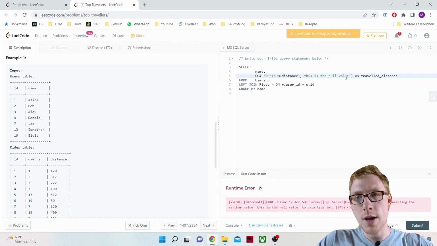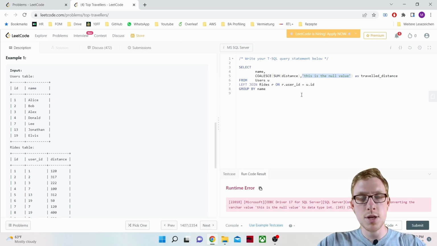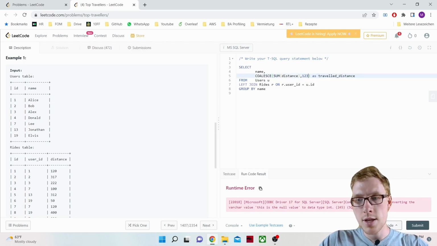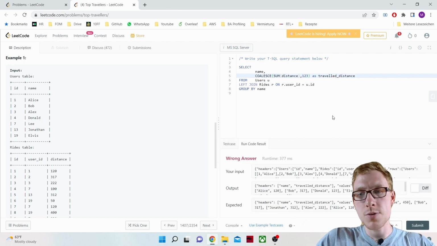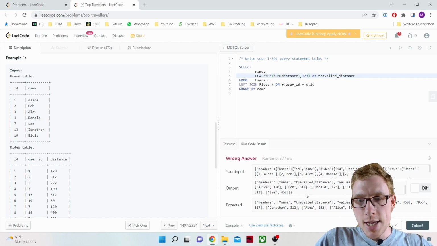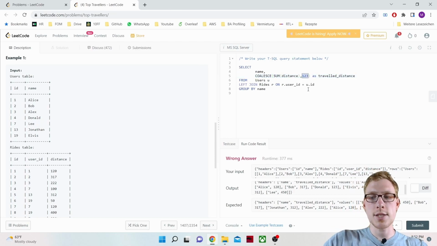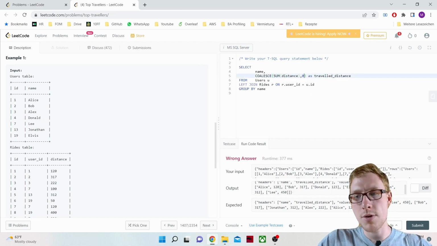Of course, now we have to put an integer here because this other one is also an integer. So let's just write 1, 2, 3, just to demonstrate how the coalesce function is working. So now we have here Donald 1, 2, 3. Because Donald was null before, we are replacing the null with whatever we write here. But we don't want to write 1, 2, 3. We actually want to write 0. In case it is null, we want to write 0.